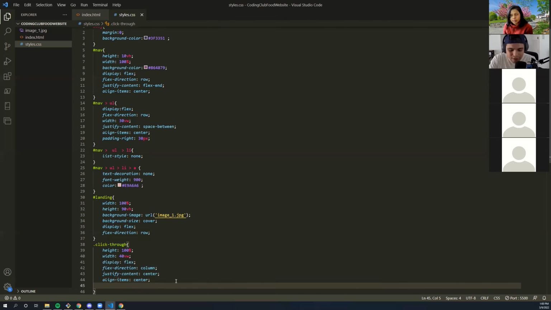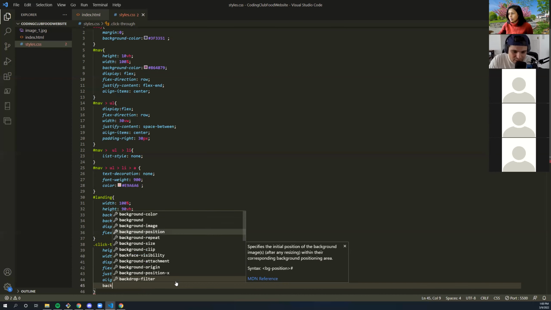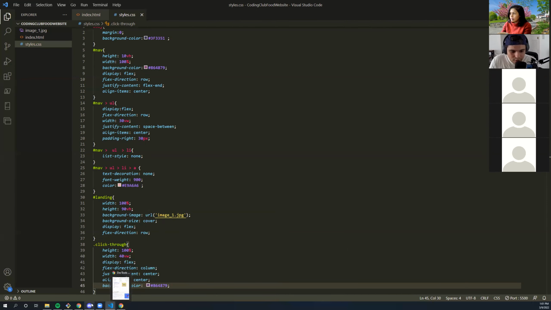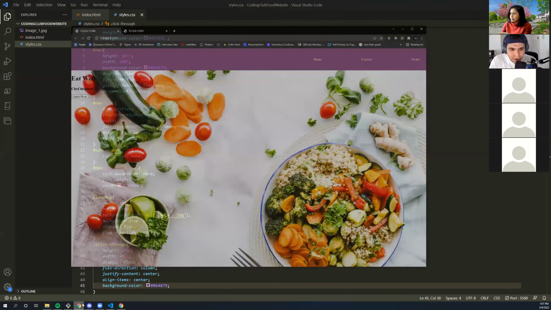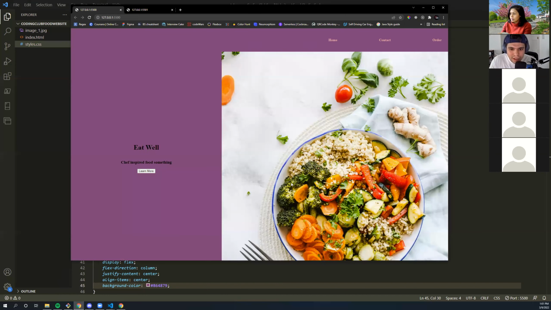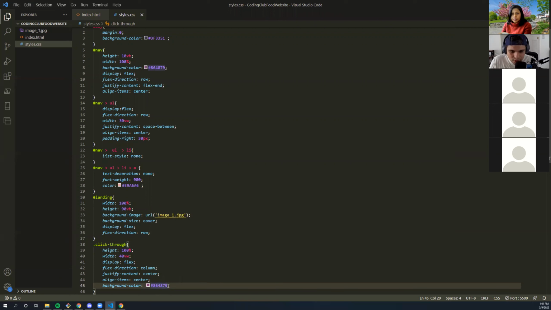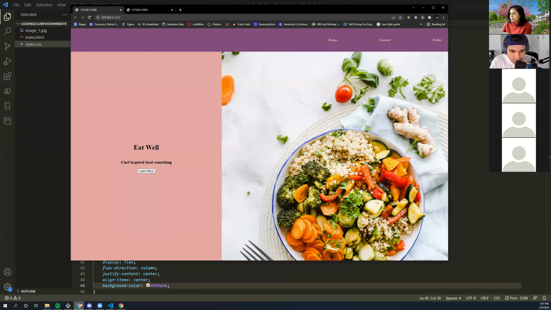Okay. And finally, I'm just gonna put a background color to give us a little separation from the rest of the picture. And we'll see what it looks like. Cool. That's not really the color I would want to use. It blends in a little bit too much. Let's use this pink. Cool. All right.